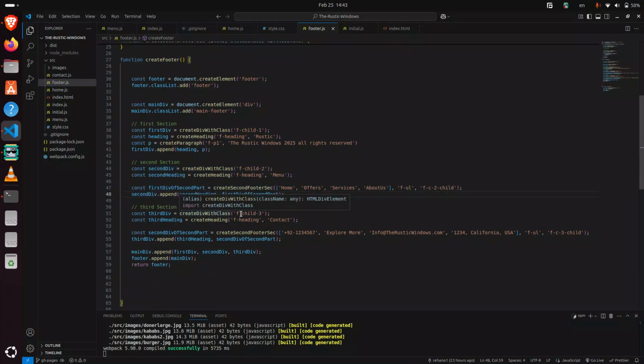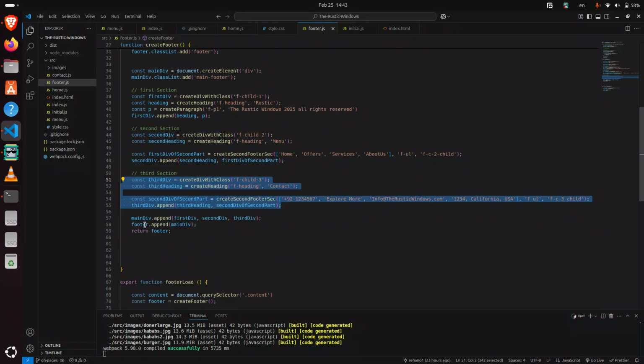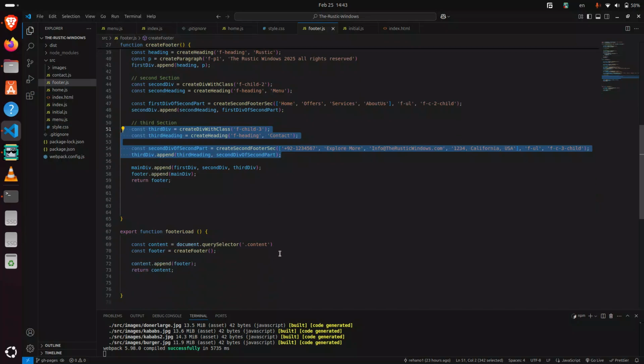Then I created a third div with the class and the heading with the text and class, and then I created another complete section by using the function create second footer section with the items: explore more, info, the rustrickwindows.com, 1234 California USA, etc. So these four are basically items. Then I gave the classes. Then appended the third heading and the second div of the second part to the third div. So the third section has been created. Then I appended the first div, second div and third div into the main div. After that I appended the main div into the footer and returned the footer.